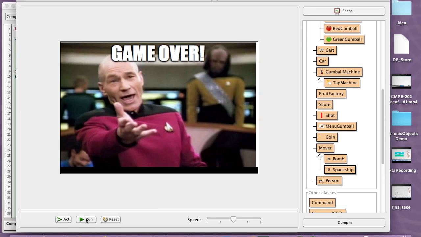Yeah, so as you can see, as soon as the bullet hit the player, the game ended and the game state is set to game over state. Yes, so this was my part for sprint 2.